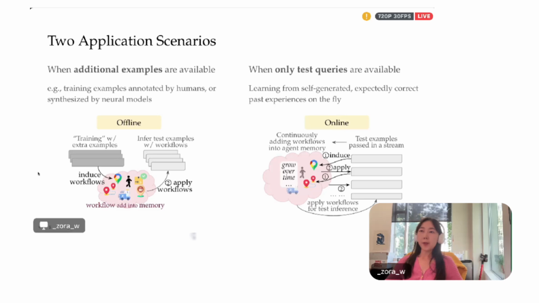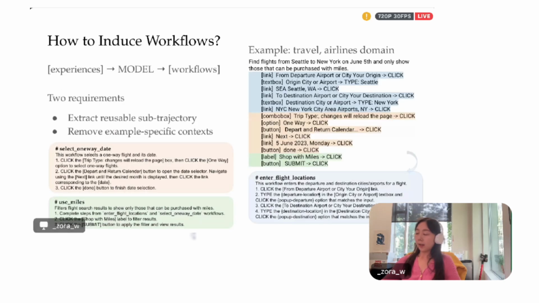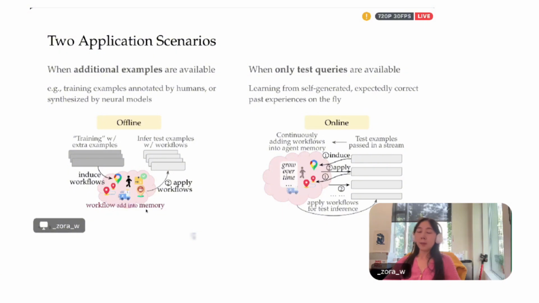In the first phase, we input all the training examples where you have ground truth annotation about the agent trajectory, and then you induce a lot of different workflows in this text abstract format that we just showed, and then append all of these workflows to the agent memory. And then at inference time, you just take all these workflows in the memory and apply them to solve each of the task examples.